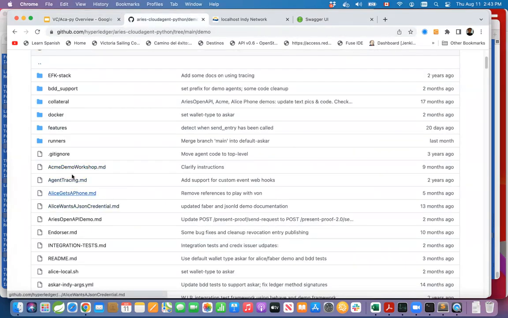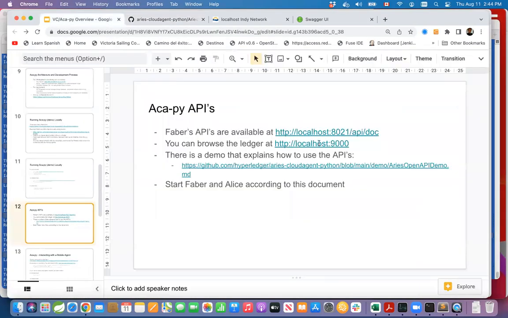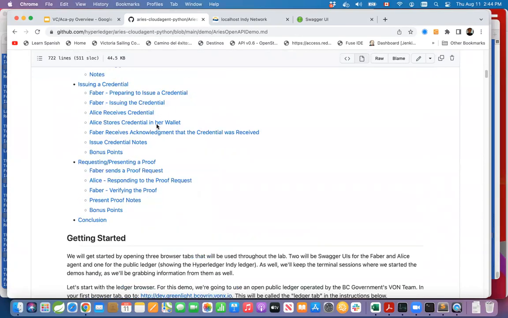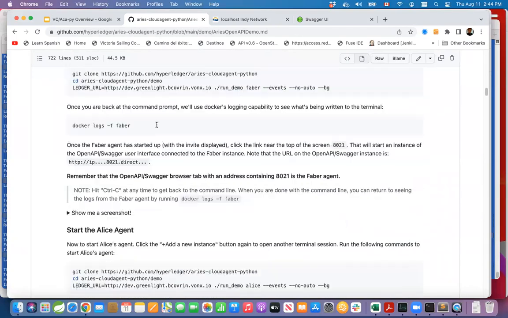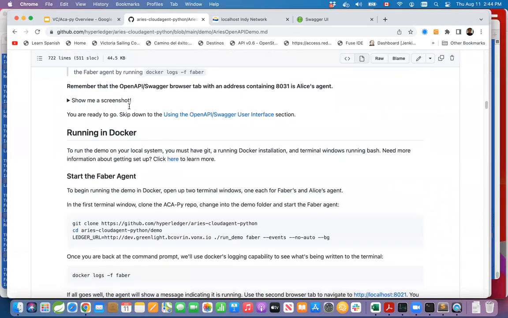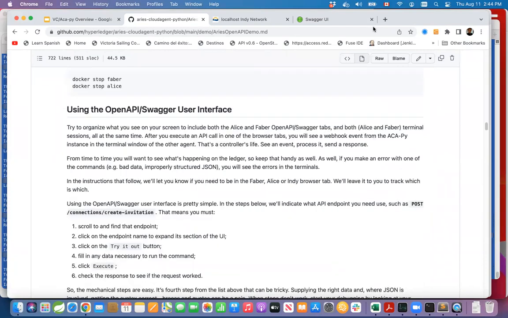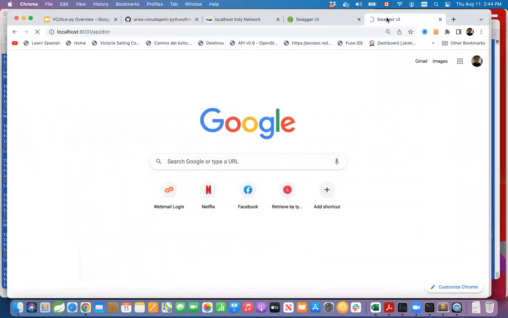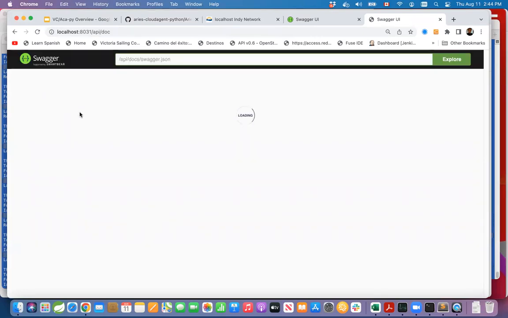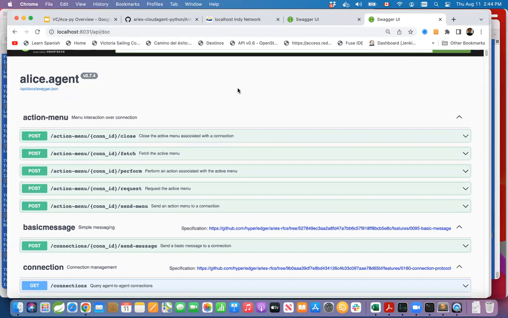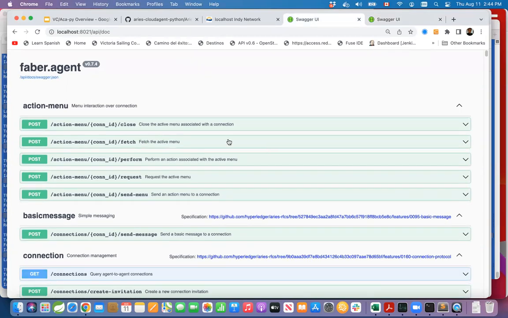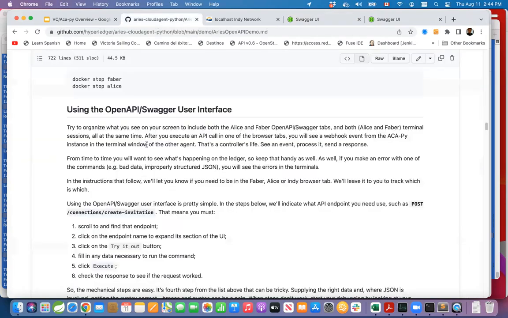So specifically the APIs, there's an OpenAPI demo. What this document describes, I think that's the one I linked, Aries OpenAPI demo, is how you actually go through each of the operations interacting with the API endpoints directly. So you start Alice, you start Faber, and then using the Swagger interface, you open up the Swagger for each of your two agents. So we'll go localhost 8031 is Alice. So we've got the API for Faber, we've got the API for Alice. So all the stuff that we just did through the controller, we can do by interacting with the API directly.